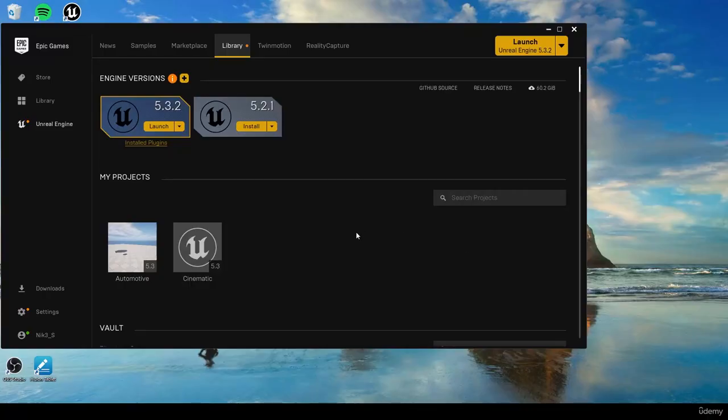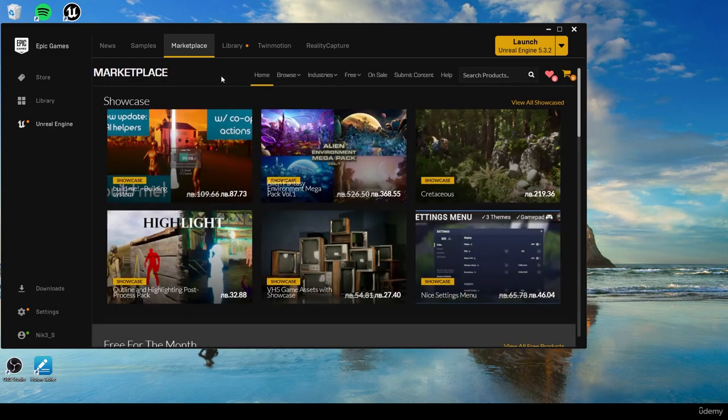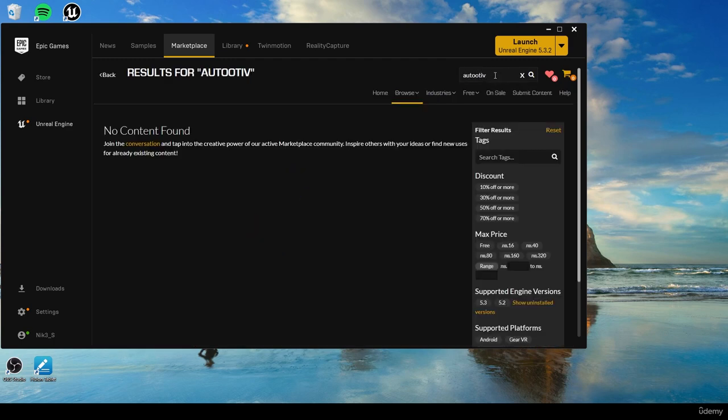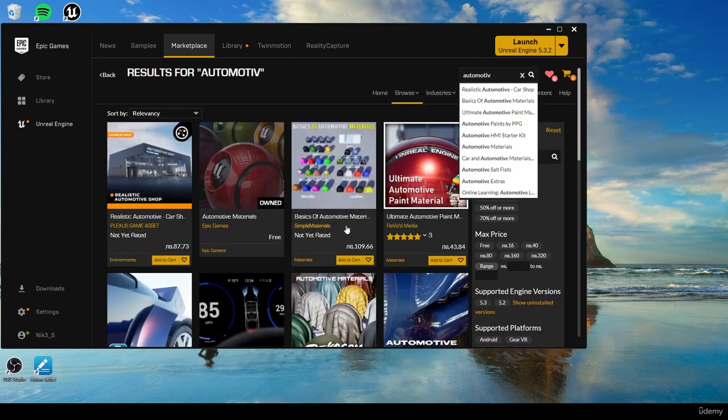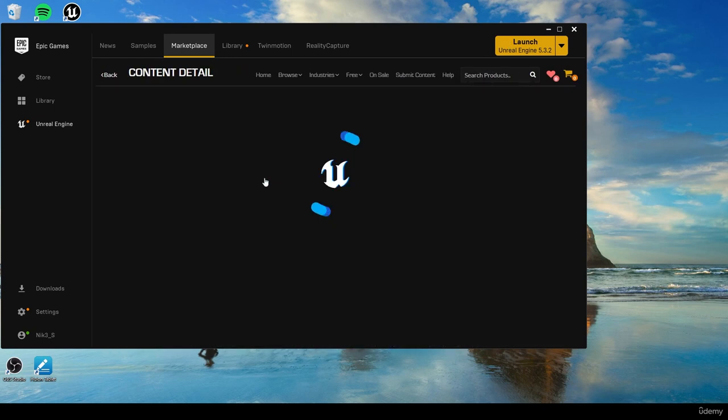Okay, guys, now I will show you which level you have to download from the marketplace, which you're going to use. So open your Epic Games Launcher and go to Marketplace. And here, let's write automotive. Okay, another mistake. So automotive, you have to download this automotive materials.